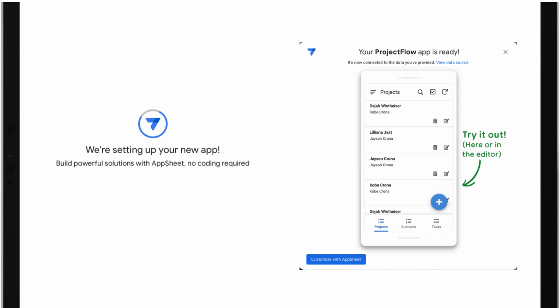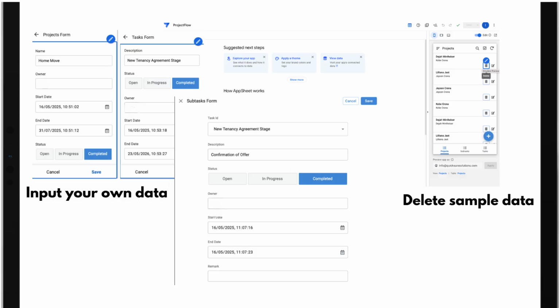In a matter of seconds, you'll see that magic notification. Your app is ready! Just like that, we've gone from a simple idea to a functional project management tool. It's an incredible feeling to see it all come together so fast. Now that the app is live, I'm ready to start managing my real-world schedules.